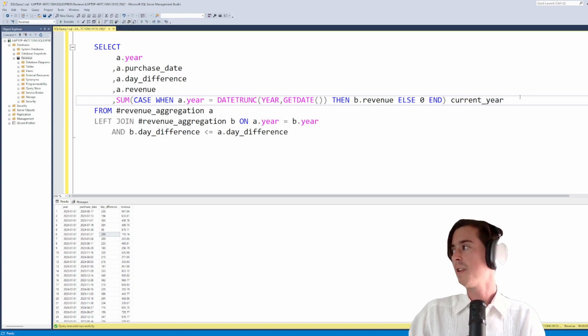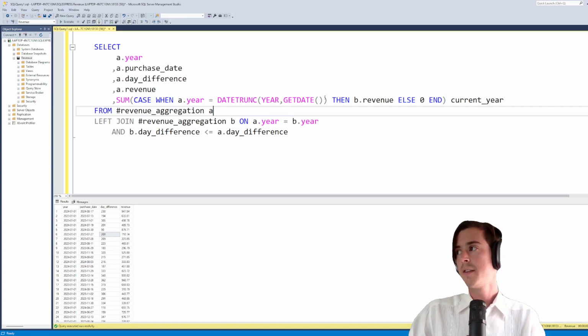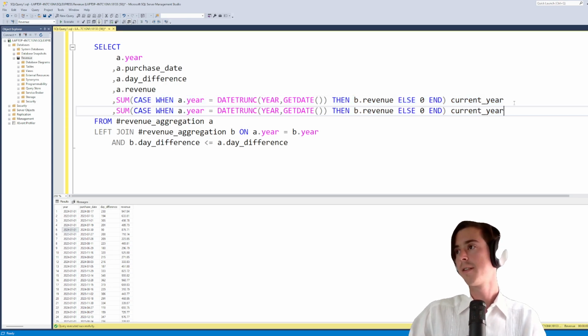Okay, cool. Let me explain this right here. What this is saying is, what is the current year? Let's use GETDATE again. It's going to return August 21st, 2024, which is the date of today's recording, and it's going to convert this back to January 1st, 2024. It's saying if the year is January 1st, 2024, sum that revenue, and we're going to call that current year. And just as easily, we can create a prior year column that does the exact same thing, but we need to go back 1 year.